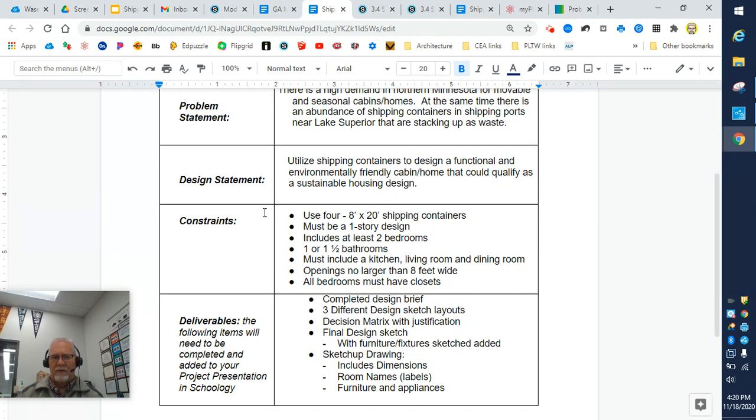This next part, the constraints, you are going to have to add this to your assignment. As I read through these, would you please get your notebook out and take notes on each of these sections as you watch the video? The first one, you will need to use four 8-foot by 20-foot shipping containers. Four. And the size 8-foot by 20-foot. The next constraint, it must be a one-story design. Because we're beginning architectural designers, we're not going to get too carried away or crazy with our designs. We're going to create a one-story, one-level design.